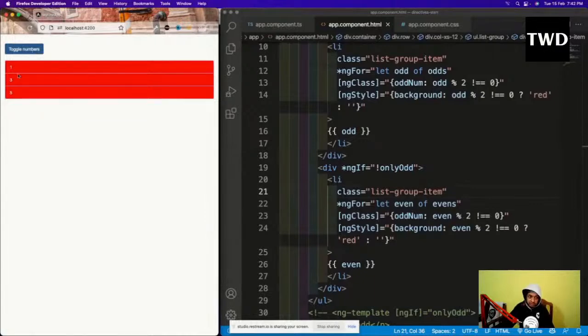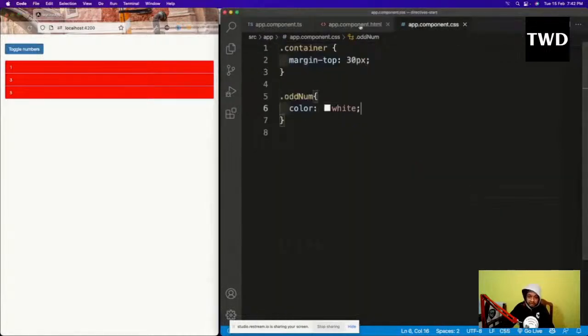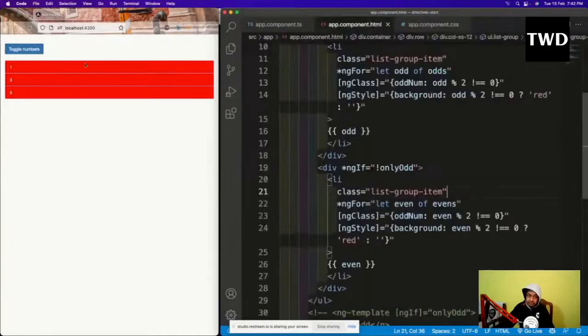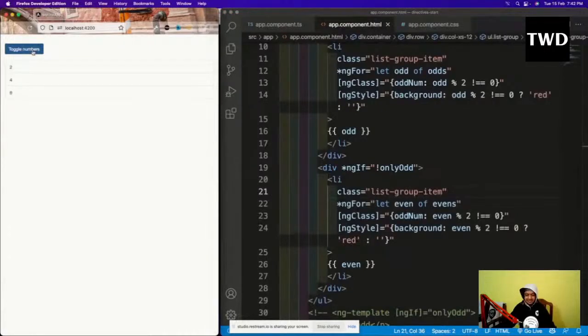So this thing is all white, the background is white, and the color is white. So this color is white because of that. But in the case of even, I'm showing nothing, I'm just showing nothing. So this is how ngClass and ngStyle work, a better way.